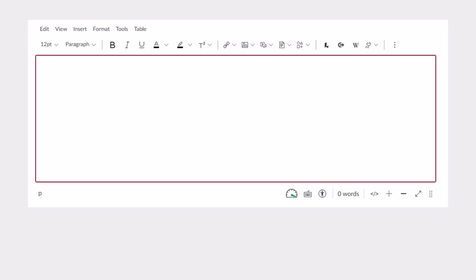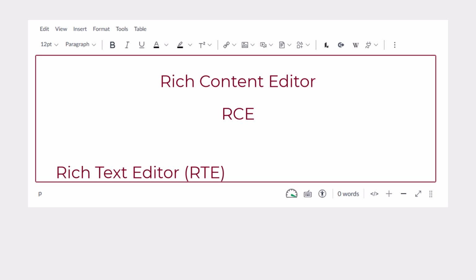In many places throughout Canvas, you will see something that looks like this. This is the Canvas Rich Content Editor, or RCE, although you will often see it referred to as the Rich Text Editor, or RTE, or the Canvas Textbox. Whatever you choose to call it, knowing how to use the RCE is vital to understanding how to use Canvas.